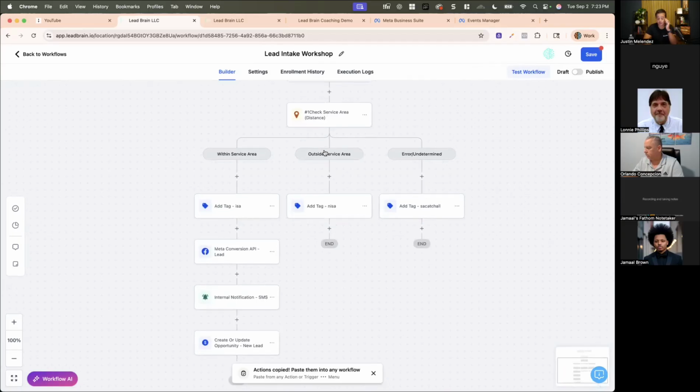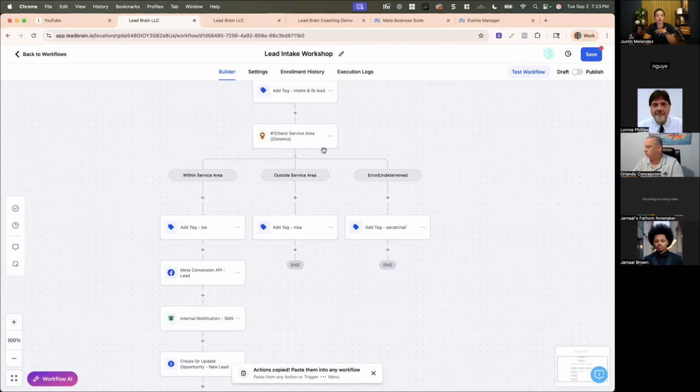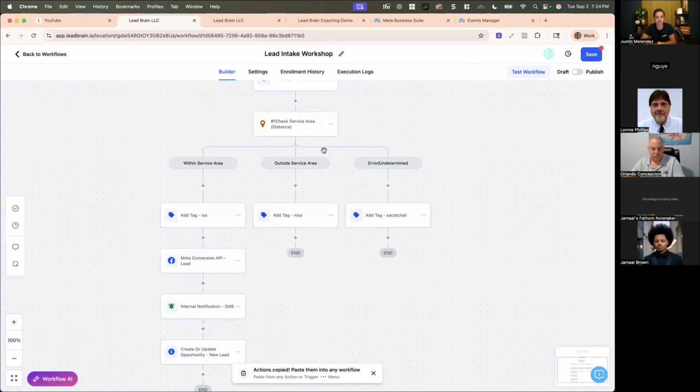Now, if it's not in the service area, you may want to do things. You may still want to notify your client. Maybe your client wants to know, even if I have stuff out of my service area, give them to me because I might refer them to somebody else and still be able to monetize that lead. Or when we're slow, maybe we'll go outside of our service area and do those estimates. And so you might want to notify them.